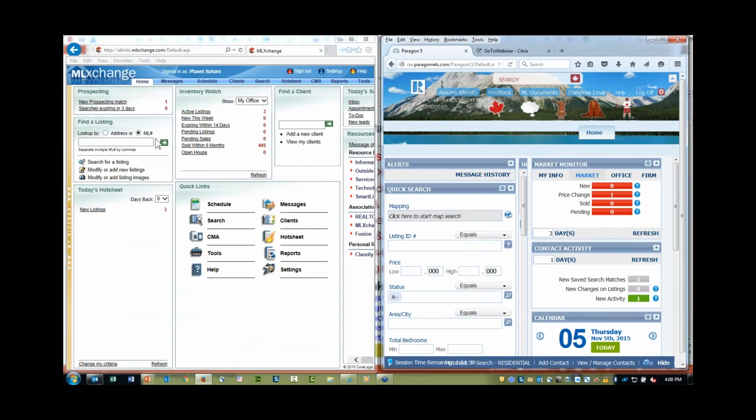So by looking over on the left-hand side, there's ML Exchange. Looking at the right-hand side, you can see Paragon. And by doing this, you can be working in both areas and be able to see the details. Now, the first thing we want to do is verify that contacts have come over correctly.